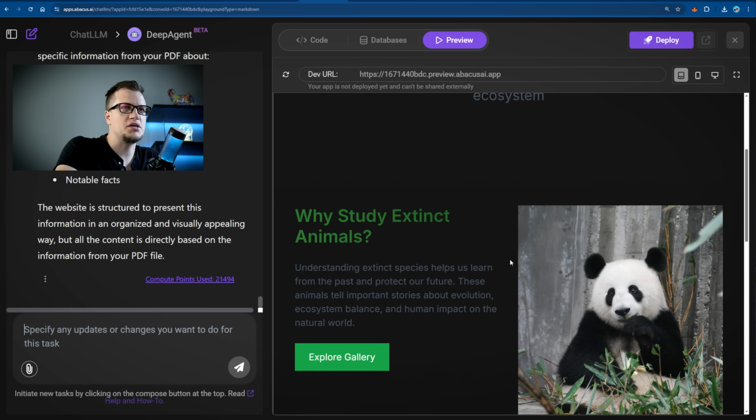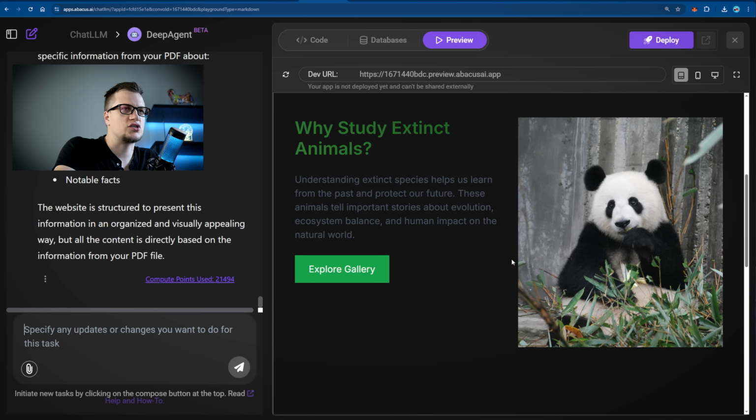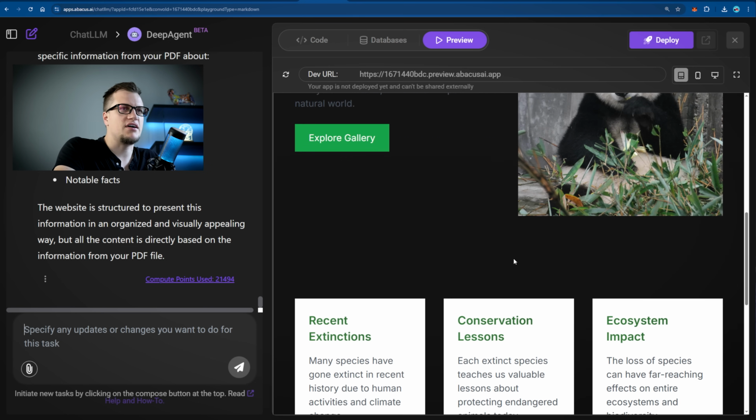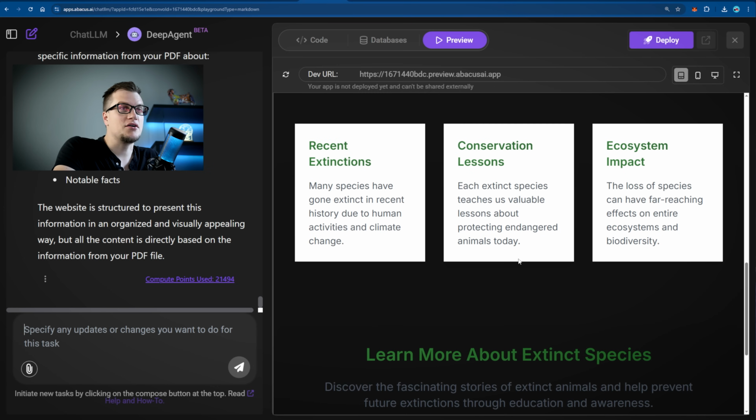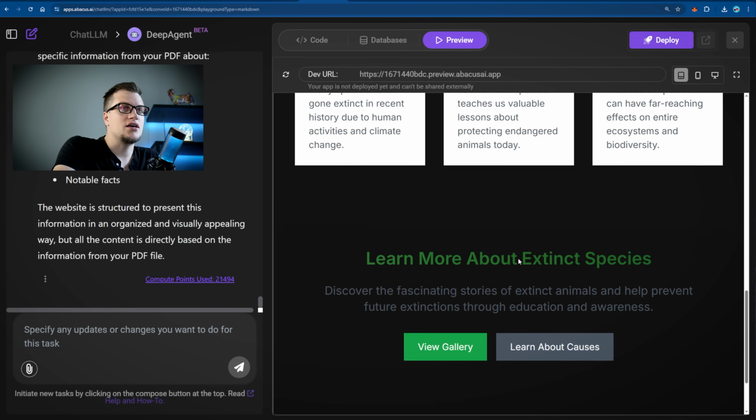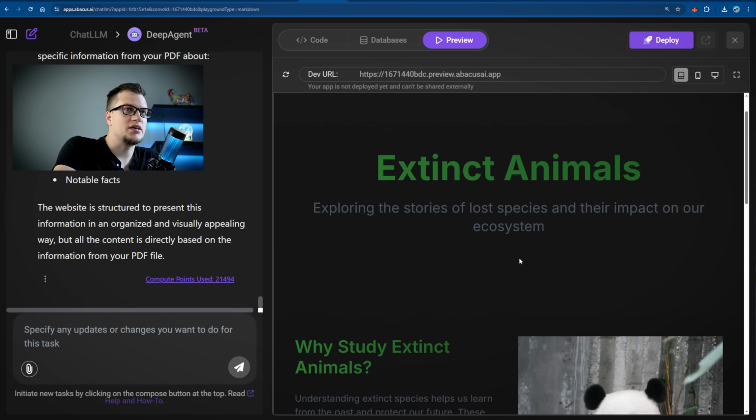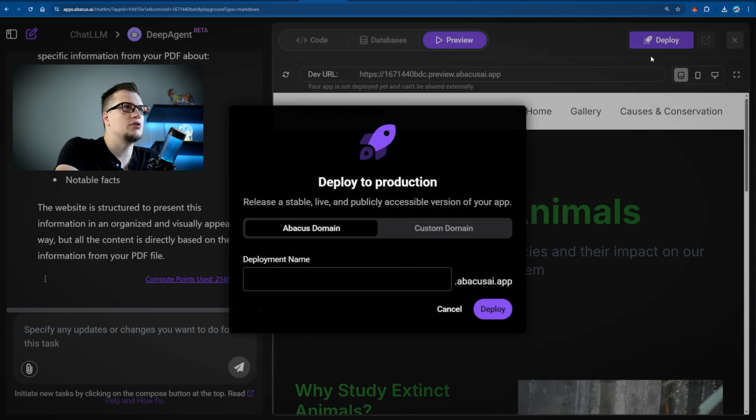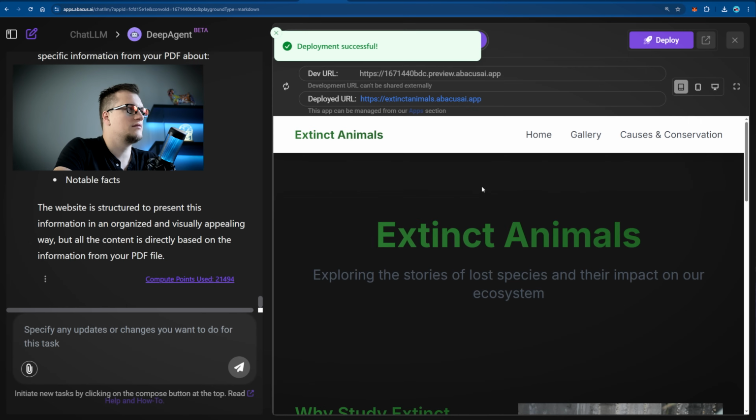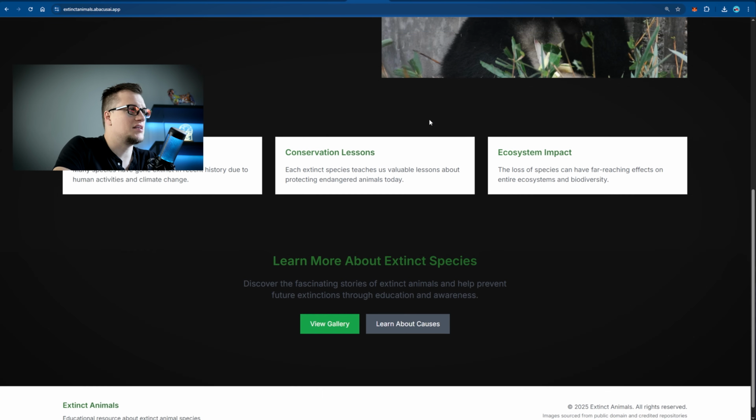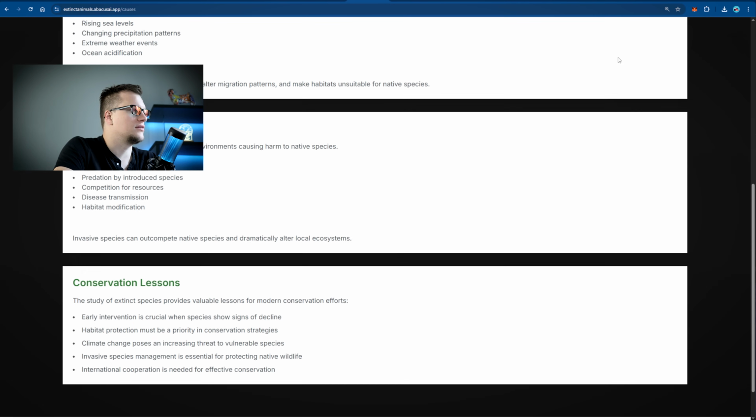Look at this masterpiece, a complete website made from scratch. The agent pulled my PDF file from Google Drive, researched information, added images, and created a unique UI UX. I can now deploy this site. I'm going to click deploy, and I can even add a custom domain if needed. It's that simple. Deployed. This is the live website. Isn't it beautiful? Just take a look.